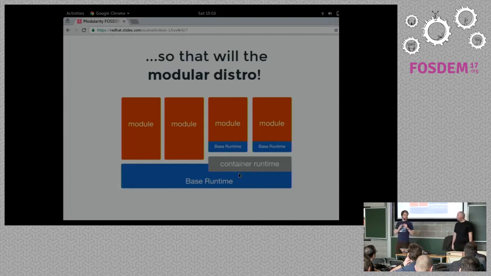So, yeah, maybe I'll try to answer differently. Each module will contain all the dependencies, but also the build recipe. So it will always be built the same way. For example, it will reference a particular version of the base runtime. If there are more versions of the base runtime, it will be built against all of them.